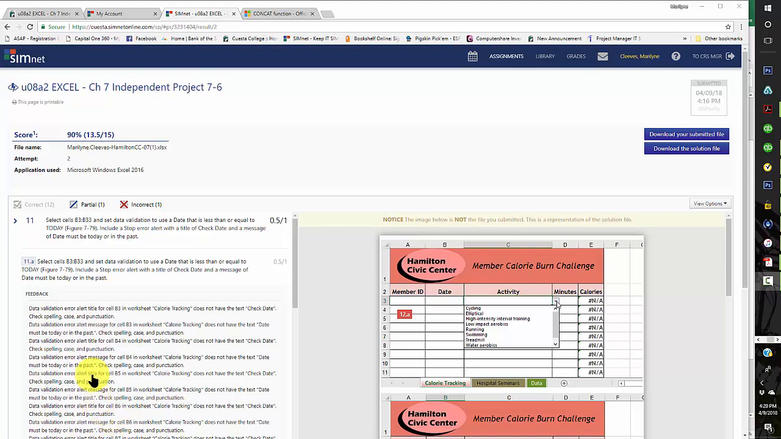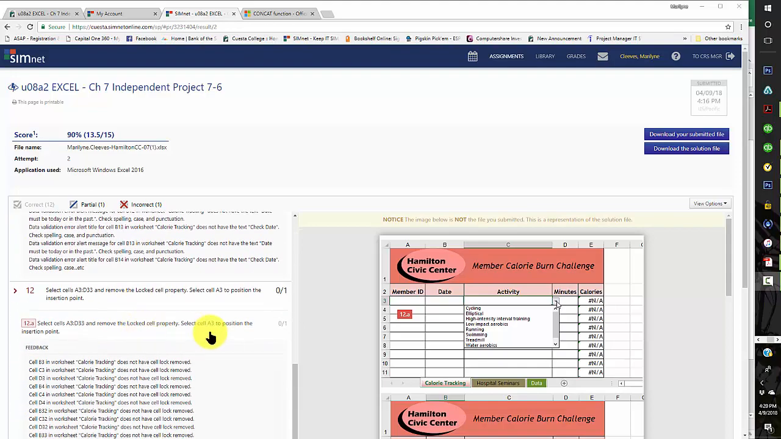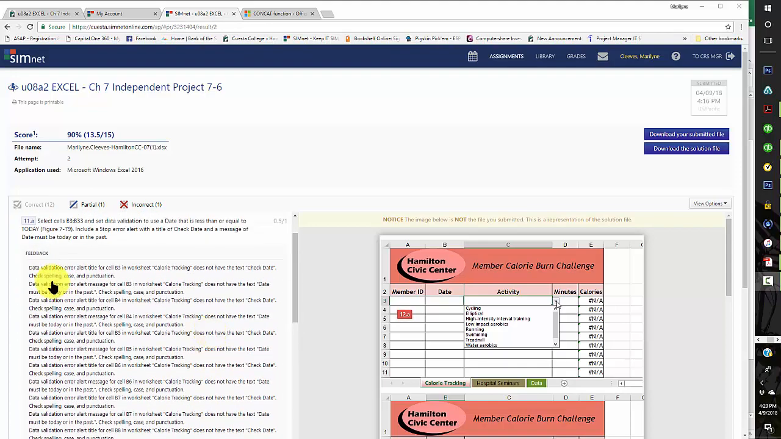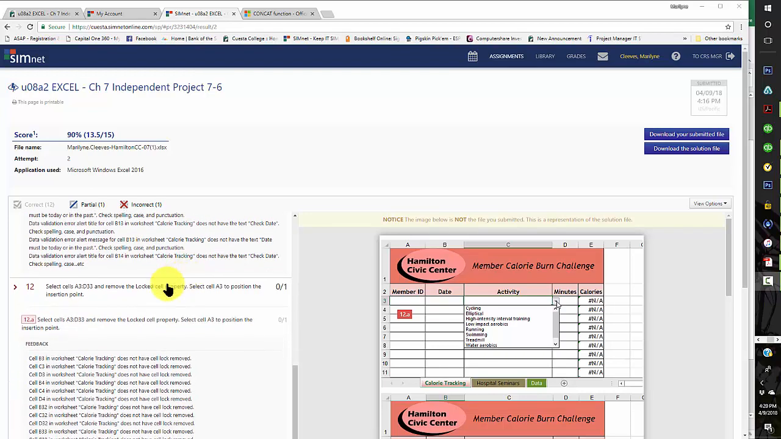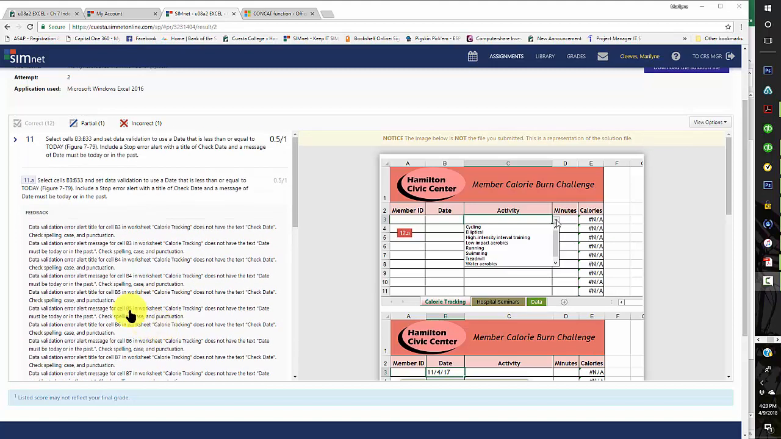Well, I just realized that I went through this activity and made an error in my data validation. I just chose the wrong option when I was setting it up. So that's one problem that I made. And then the other one was, it says that I don't have the locked cells removed. So I need to double check that because I've done that one a couple times. But those are the only errors.